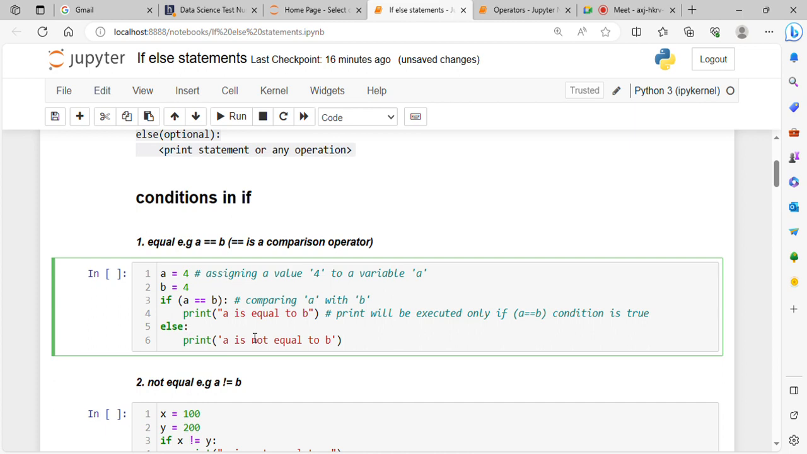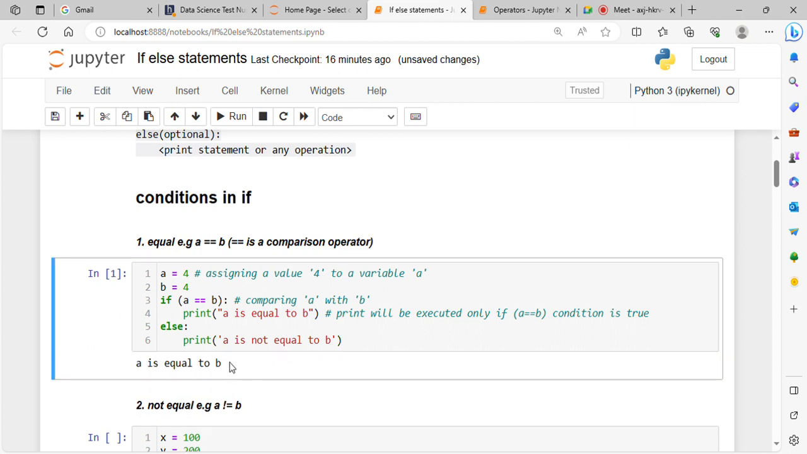Okay, understood? Yes. Okay, so I'm executing this. Tell me what will be the output? A is equal to B. It will be a is equal to b. This print will be executed because a equals to b is true. This condition is true.